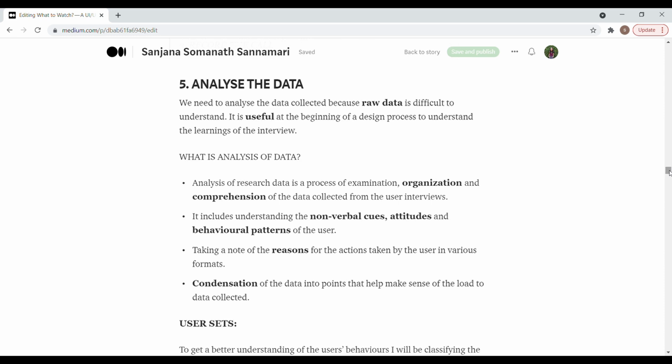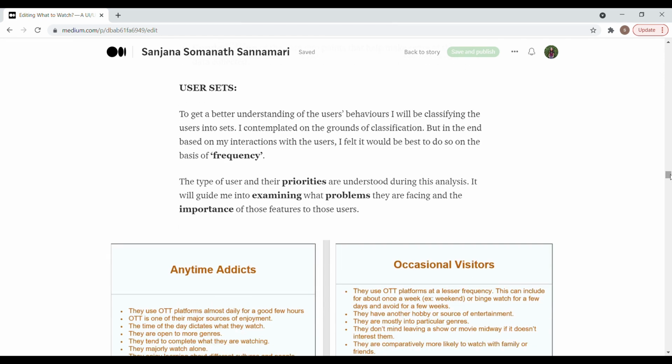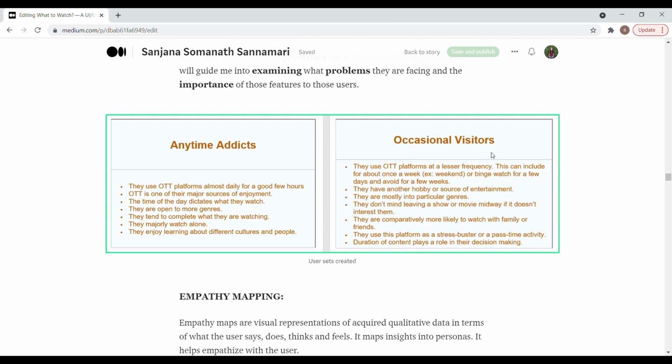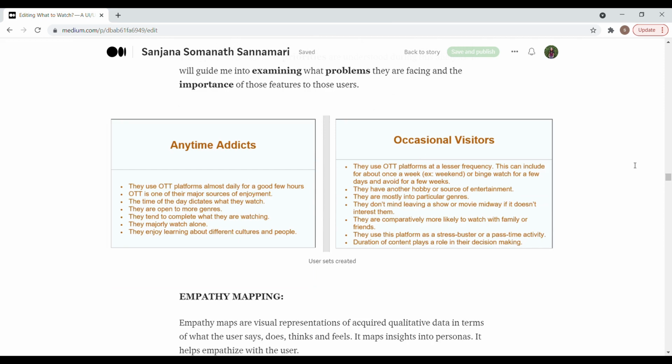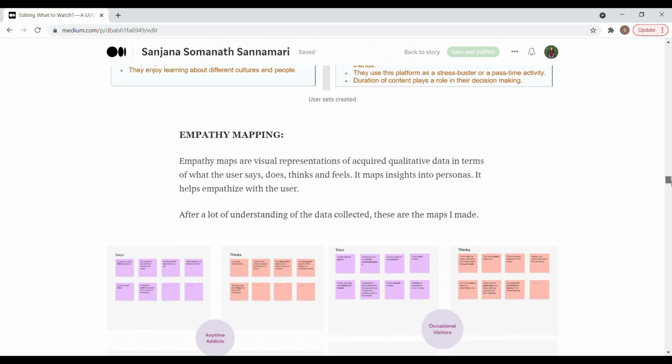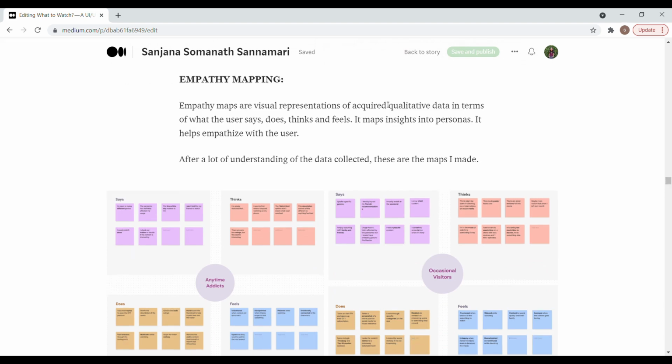Next, I had to analyze the insights, which started by making user sets. I decided to consider the frequency of usage and I made 2 sets, anytime addicts and occasional visitors. Empathy maps that includes what the user says, does, and thinks and feels were made for both of the sets.